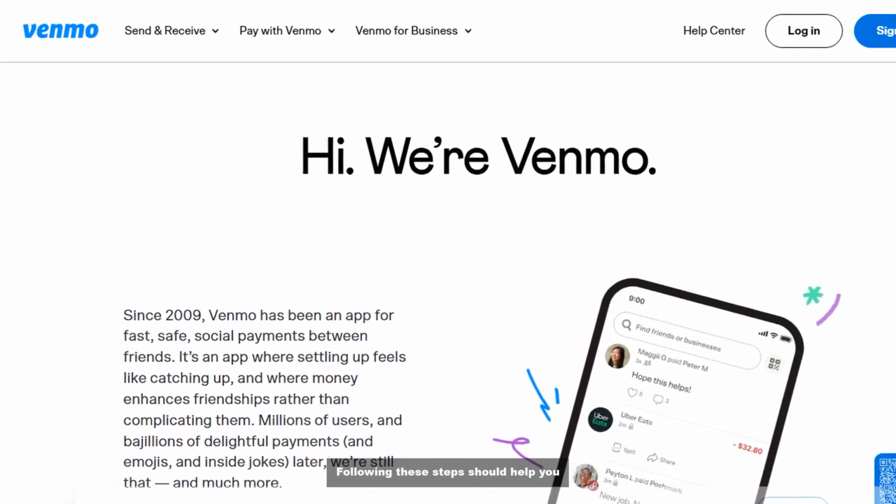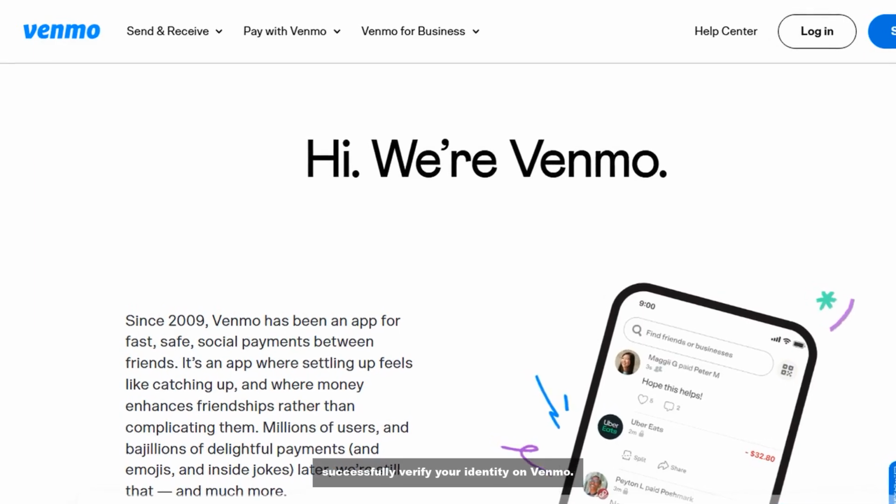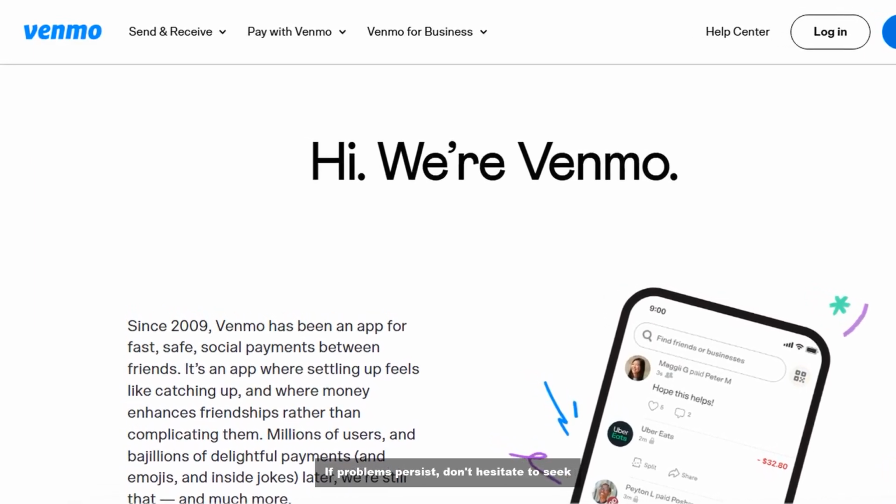Following these steps should help you successfully verify your identity on Venmo. If problems persist, don't hesitate to seek support for further guidance.